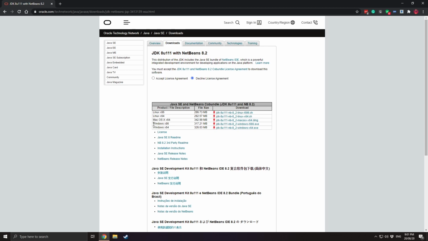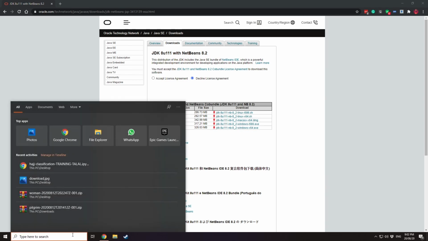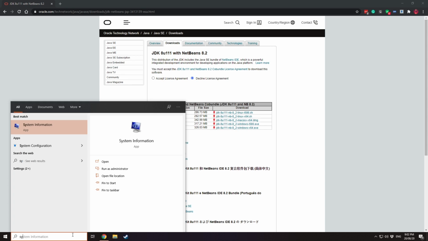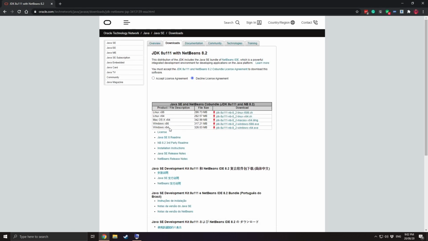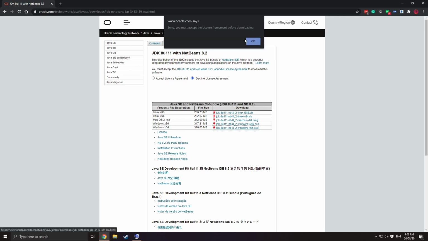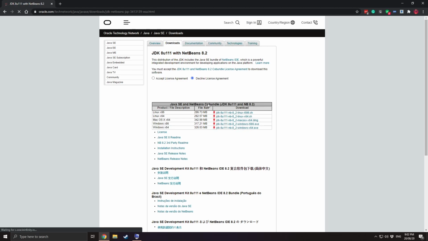So I'm doing it on Windows, so we have two options, Windows x86 and Windows x64. x86 basically means the 32-bit version of Windows, and x64 means 64-bit. If you want to make sure what version you have, you can go to System, and it's going to go to System Information, and there it is, x64-based PC. So we're going to go with the 64-bit version, and I think it's the most common one.